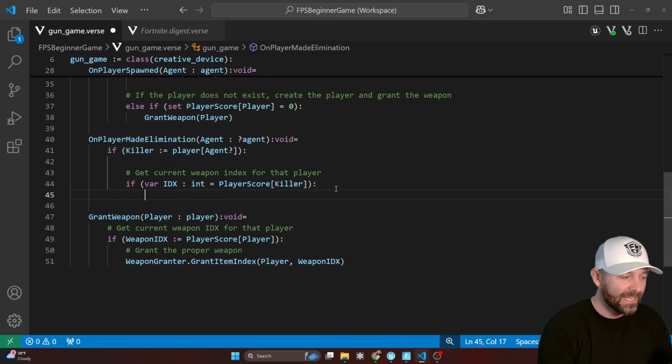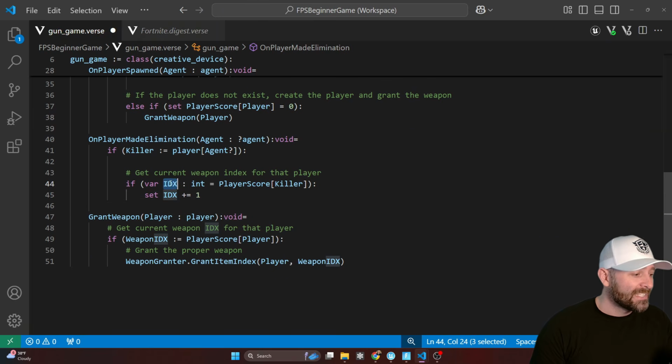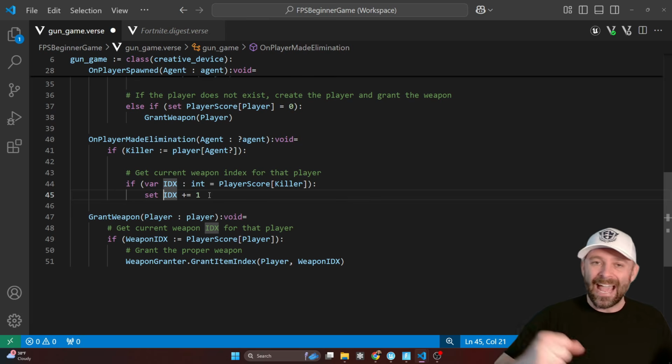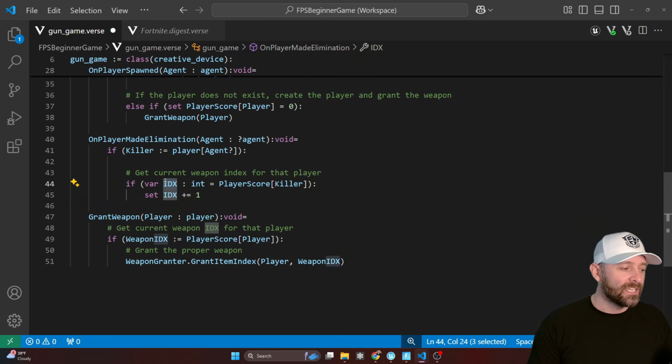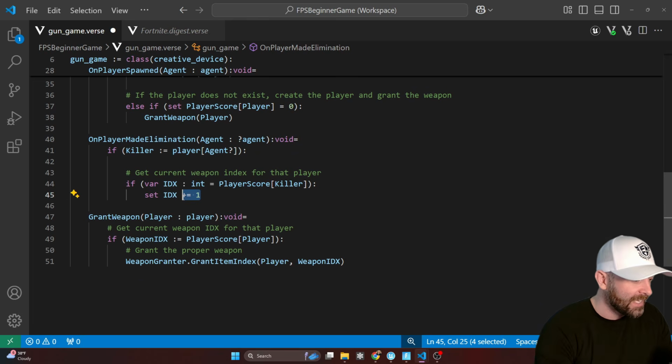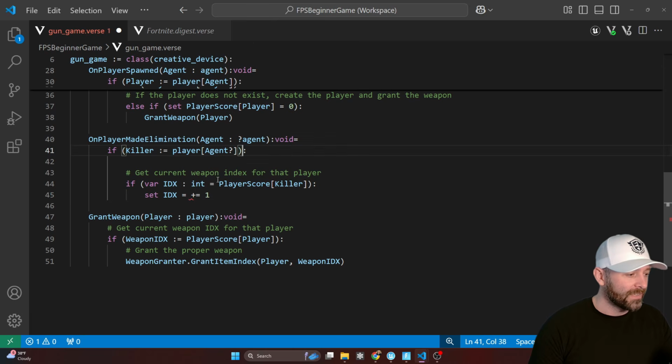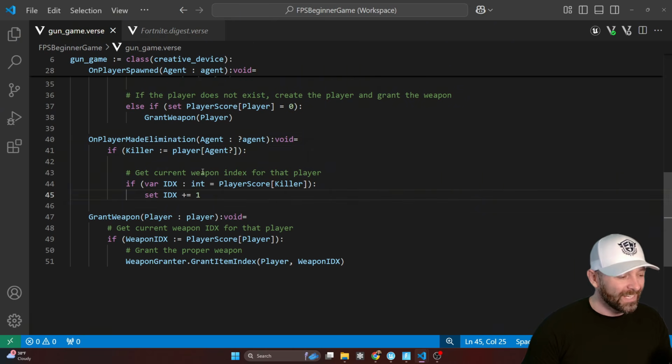So what we're going to do is say set idx plus equals 1. We're setting this variable. The keyword set means we're setting data, and you can only do it on variables. We're taking the current index and adding 1 to it. If the current index was 1, we take 1 and add 1 more. That's what the plus equals does. It's just a shorthand way of saying set idx equals idx plus 1, instead of having to write out the whole thing. Like so. We're going to increase the score.